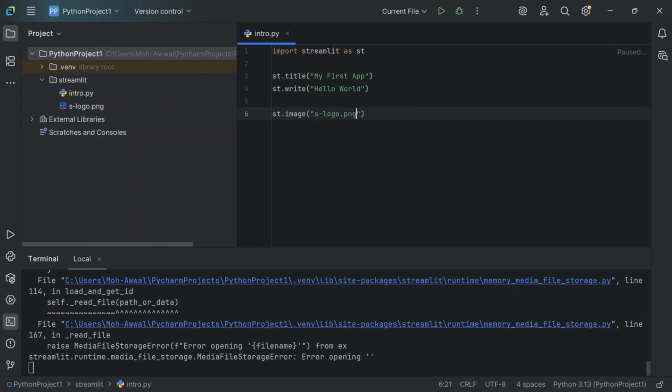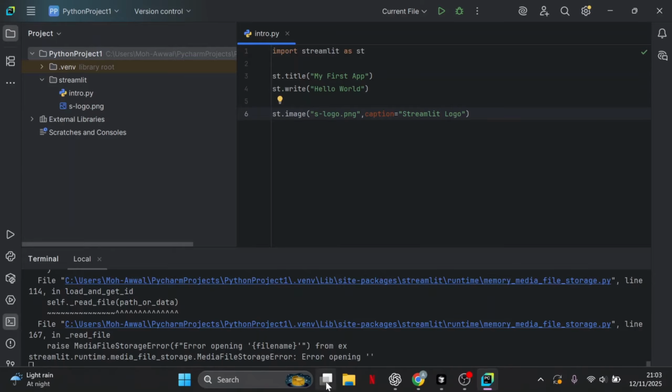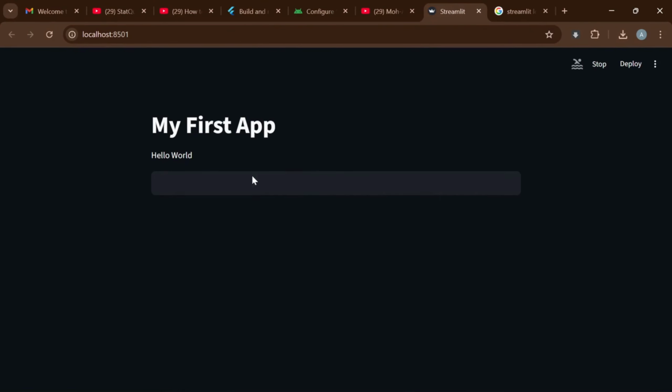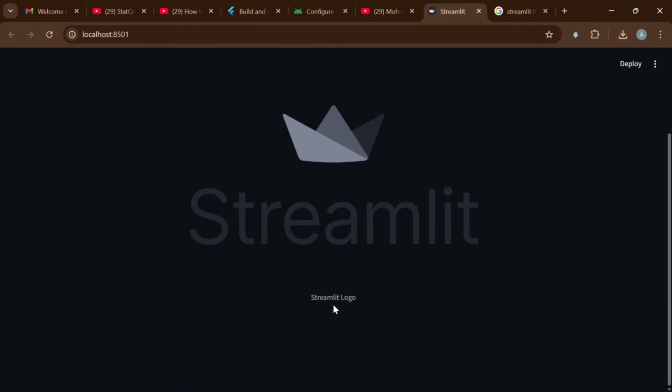Of course, we could have used an online image, but let's just do it the local way. So S logo. Then I can add a caption, just a caption for the image. If you remember from HTML, I can say Streamlit logo, right? So always rerun. I'm back, loading good. So I can have my image, and I can have the caption here, Streamlit logo.